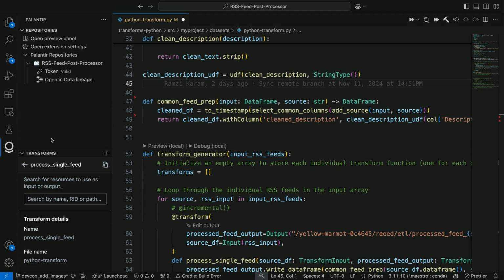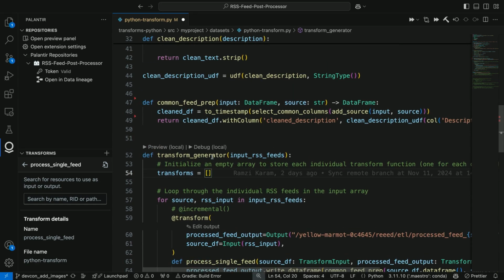The extension lets you do things like check your repositories. It sets up your Python environment under the hood. It lets you search Foundry datasets as you're importing them by name, by resource ID, and then also lets you build against Foundry. And I'm going to show you that in a second. So cool. I have all of this locally.